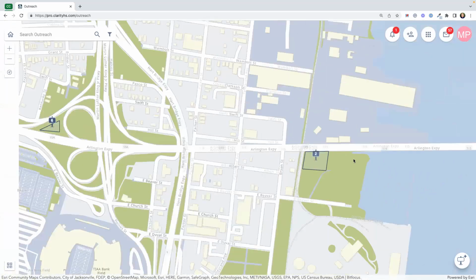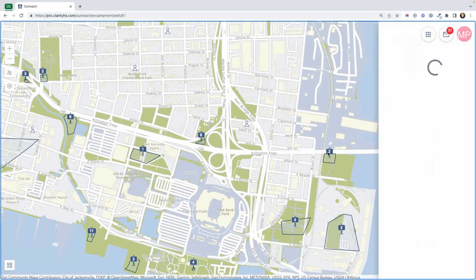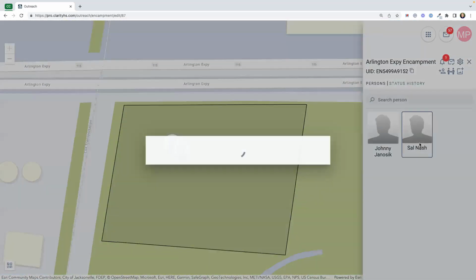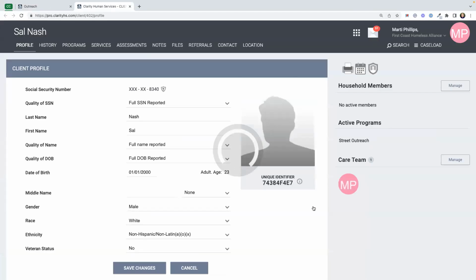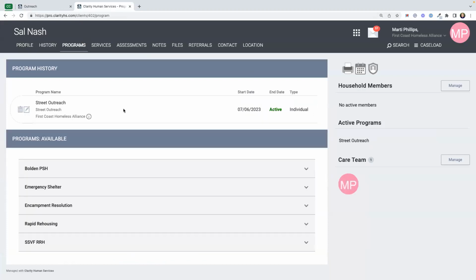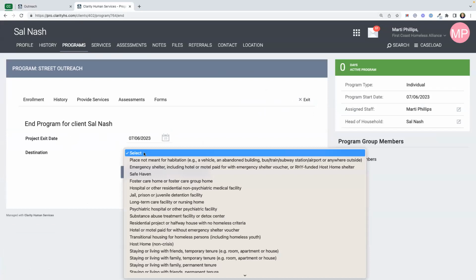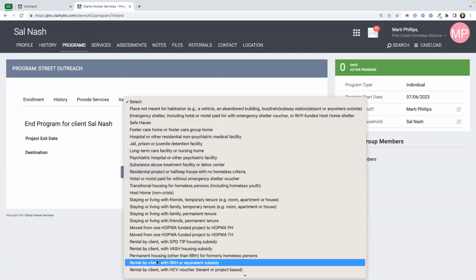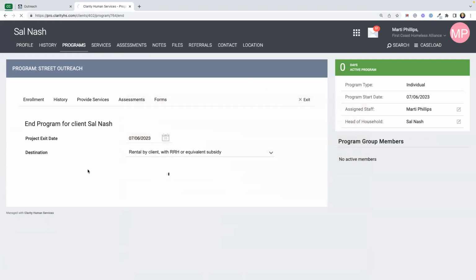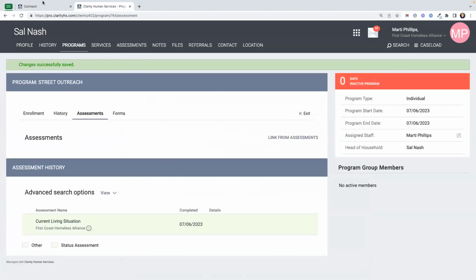Okay, there are a few other really cool things that I want to show you, and the one I'm going to show you next is one of my favorites. So let's go back to Sal Nash's profile, and let's say Sal has now been referred and serviced by another program, and he's been housed. So if I go into this street outreach enrollment and I exit Sal, let's say Sal went through a rapid rehousing program and he is now housed.